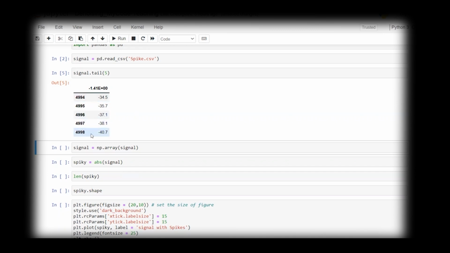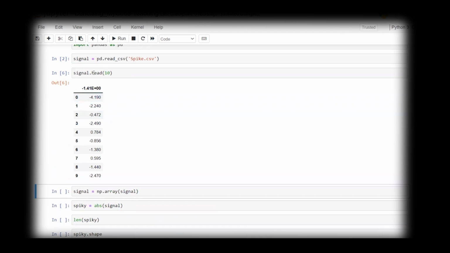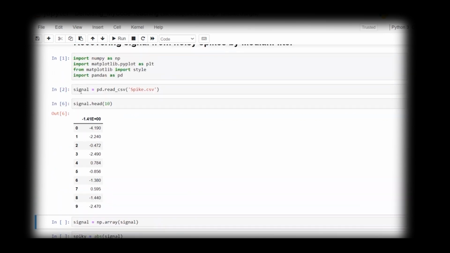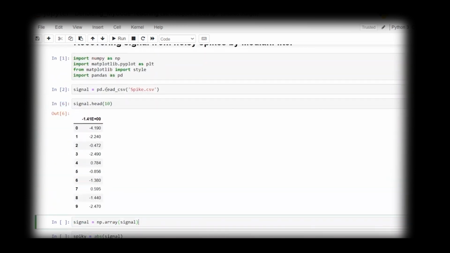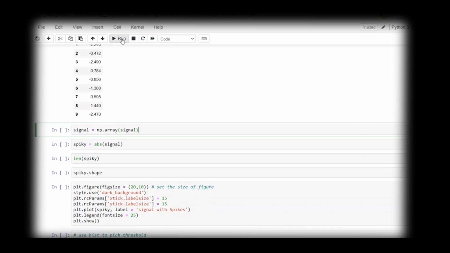Now the file has been successfully read. Next, we want to inspect the signal. Using the command signal.head, we can see the first 10 samples of the signal. The first 10 samples range from 0 to 9, and the signal contains both negative and positive values. If we want to see only the first 5 samples, we can type 5 inside the head command. Similarly, to see the last 5 samples, we use signal.tail(5).